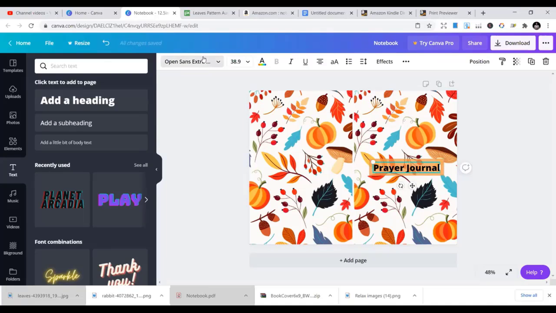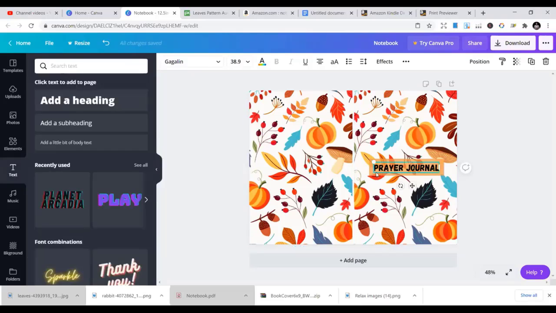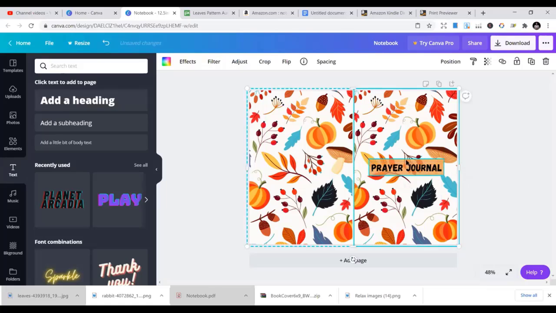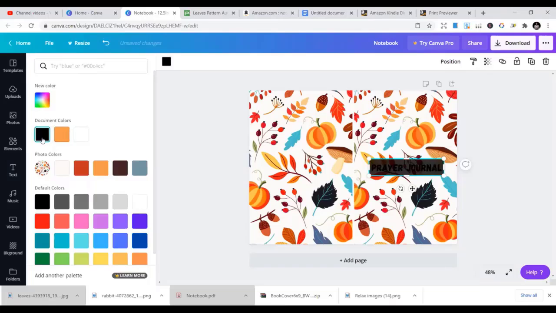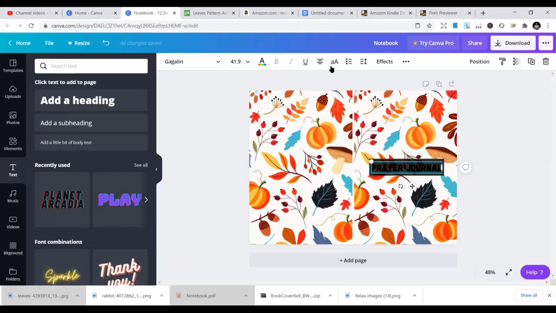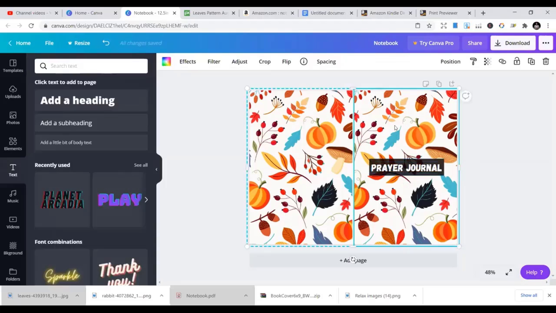You can change the text. Maybe let's choose this text. Great. Change the text size, and you can also change the size of the text to make sure it fits. Then you can also tweak the transparency, work on the transparency of this and change the colors to see which one fits. Okay, prayer journal. So let's say we'll make the text white to see.